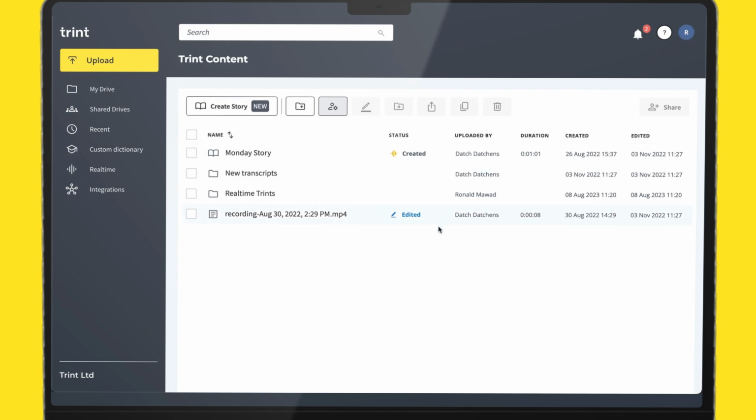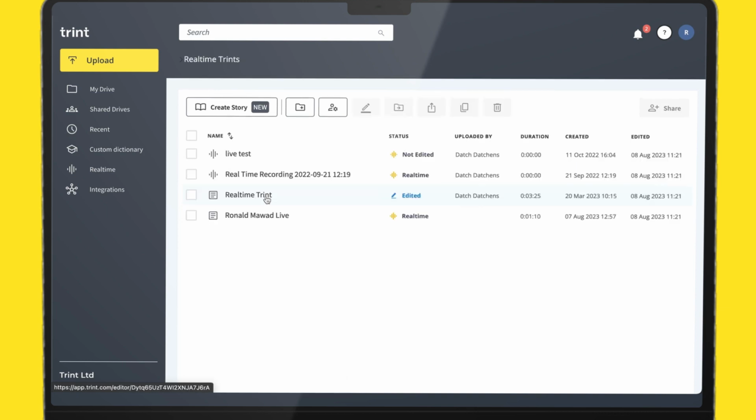If your team is using the Trint mobile app to capture and share live transcripts, make sure to save the file in a shared drive with your team. That way, everyone will have instant access to the live transcription as it happens and can review and edit text without delay. To learn more, check out the mobile app how-to video on our YouTube channel.